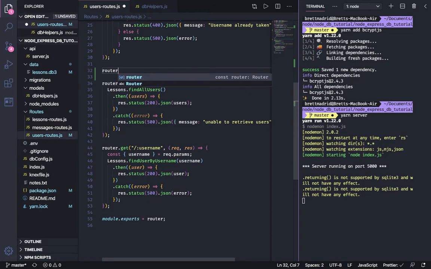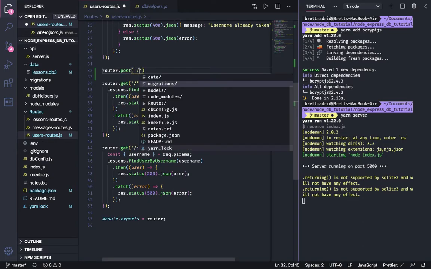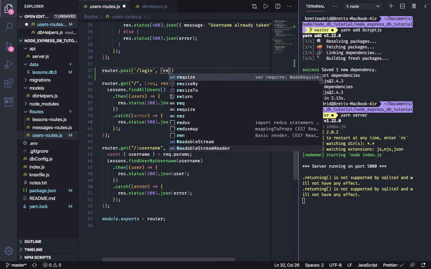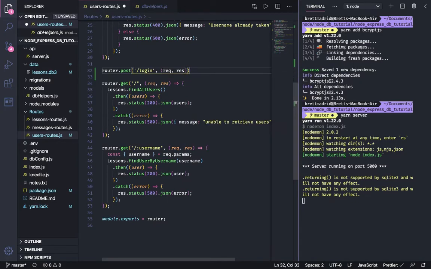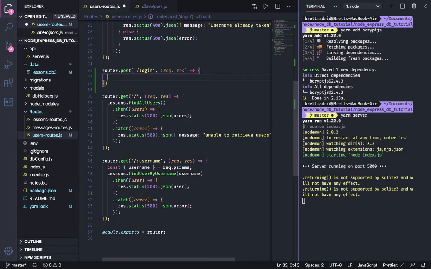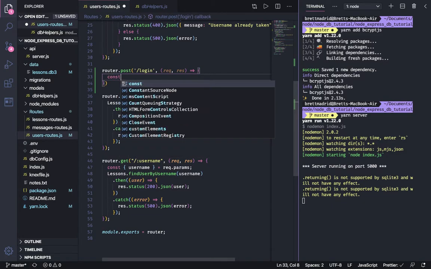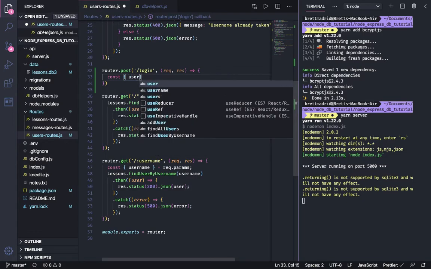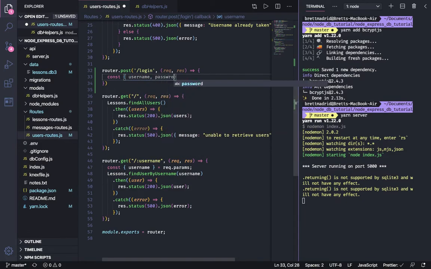and let's write a login endpoint. Router.post. It's a post because we're sending information again, and we're gonna call this the endpoint login, and req, res. And so let's deconstruct our req.body into username and password equals req.body.